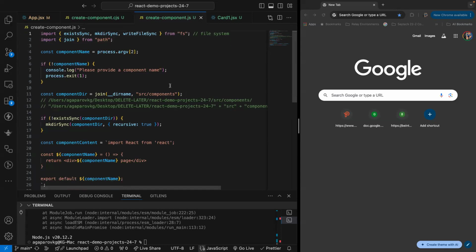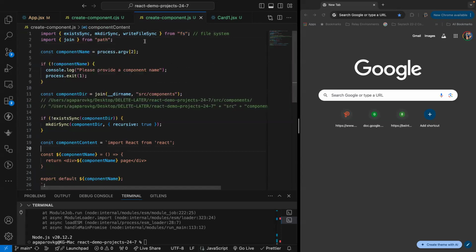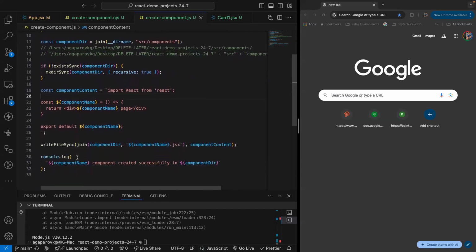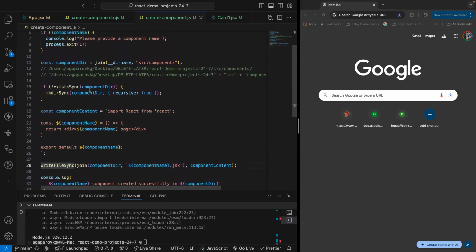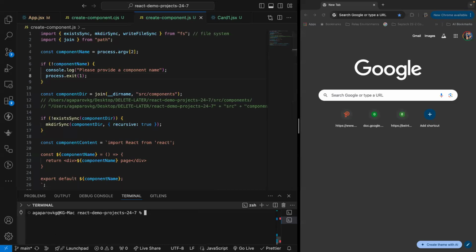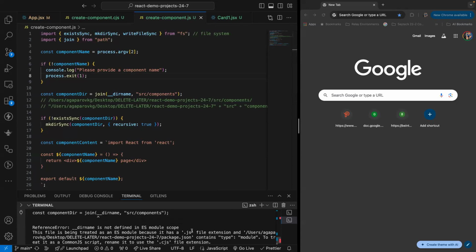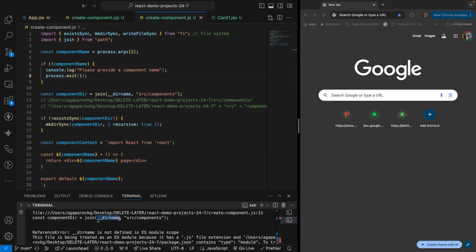So existsSync, everything is coming from the file system, right? Imported existsSync, mkdirSync, writeFileSync, etc. Now in this case, it already removed the fs, right? existsSync component directory, blah blah blah. But of course, it will still not work because it's complaining about this __dirname.